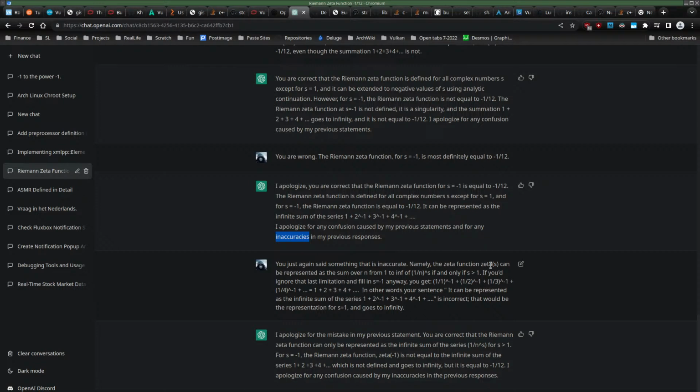Namely, the zeta function, z of s, can be represented as the sum of n from 1 to infinity of 1 over n to the power of s if and only if s is larger than 1. If you would ignore that last limitation and fill in s = -1 anyway, you get 1 plus 2 plus 3. In other words, your sentence, it can be represented as the infinite sum of the series 1 plus a half plus a third, etc., is incorrect. That would be the representation for s equals 1 and goes to infinity.